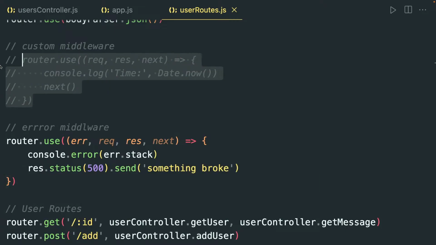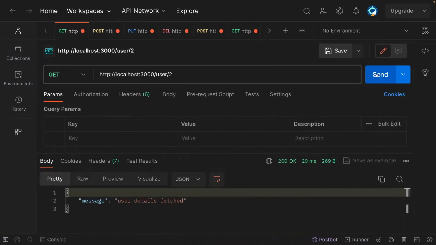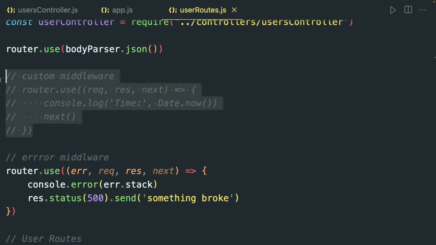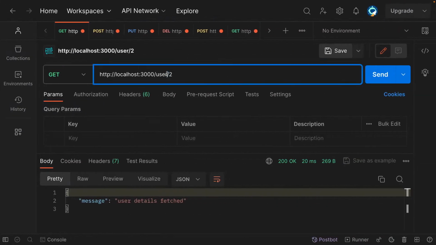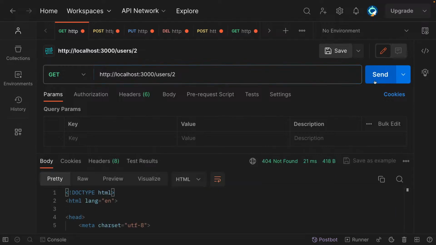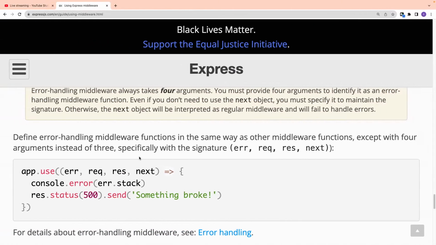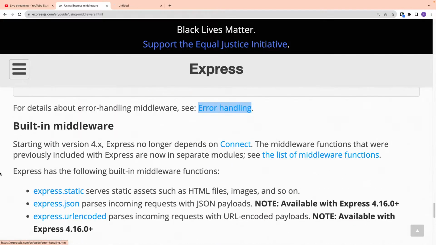Let's comment it again, send the request. And there is no error right now. If I send users, okay, for what's error handling? Error handling. This is covered in error handling, built-in middleware.